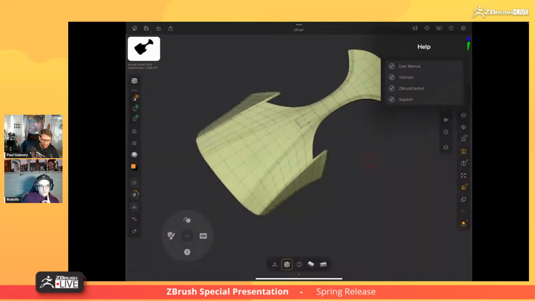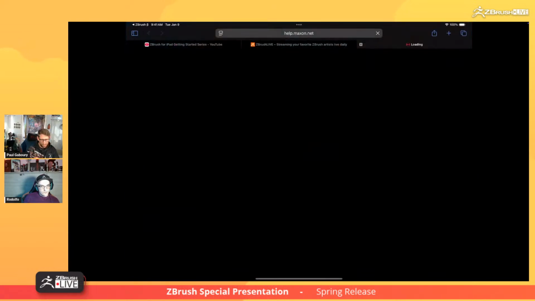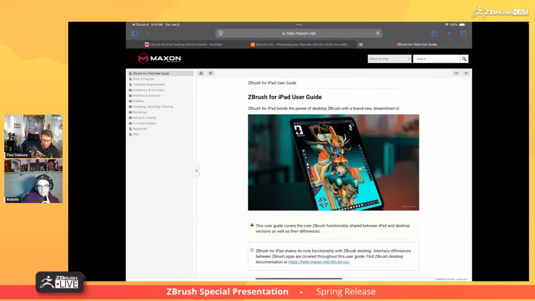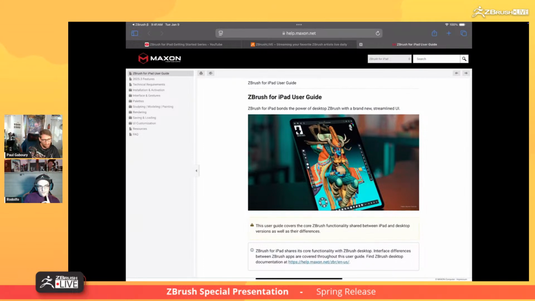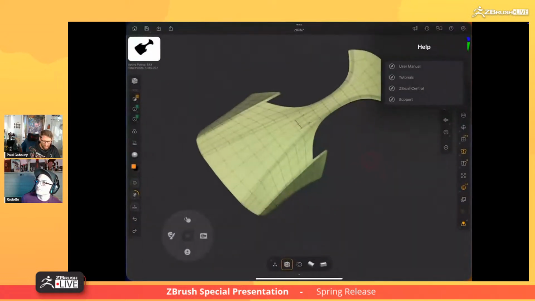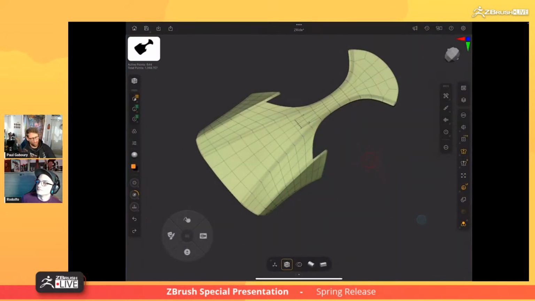All the user manual has been updated and has actually got a revamp. So you can get all the user guides here as well. It has all the ZModeler stuff in there too. All this is being updated, so you guys have access to that. On the iPad, there's a great location for you to get it.